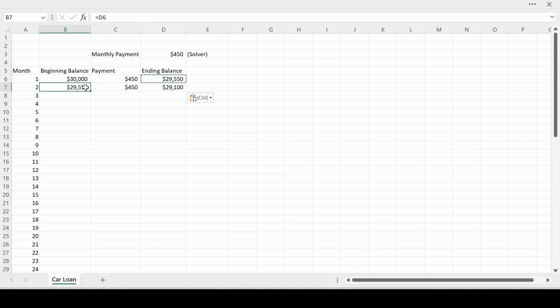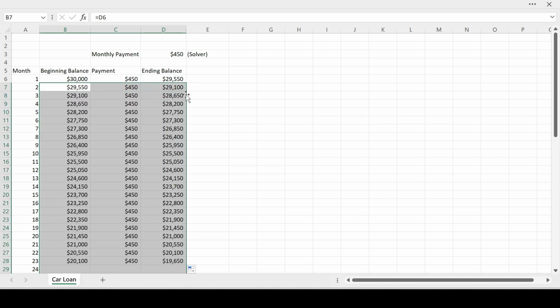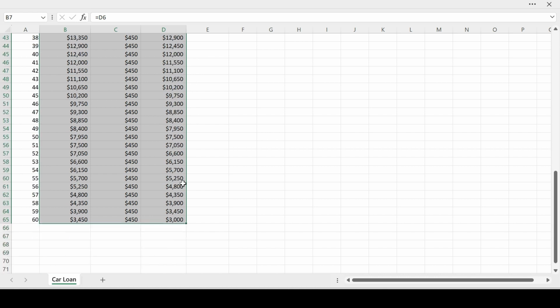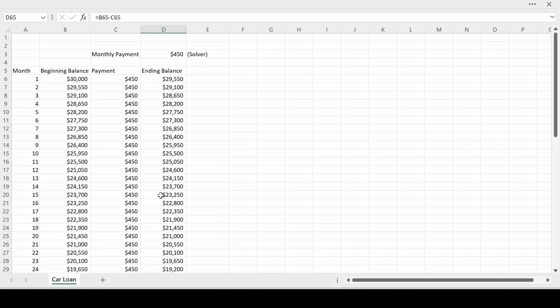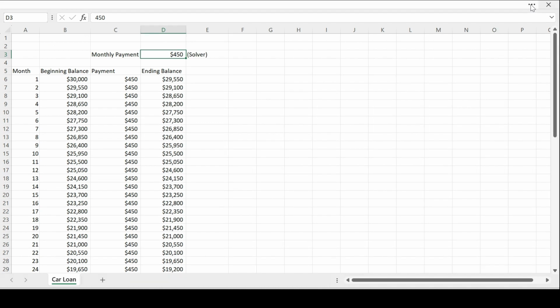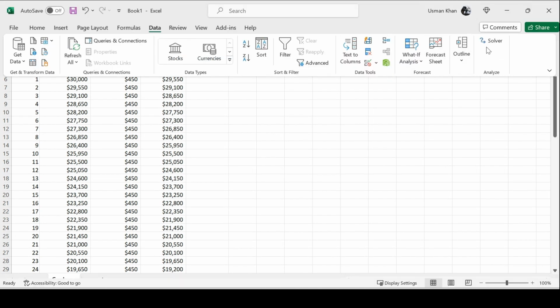All right, so now what I'm going to do is select this, double click, and that should fill all the values, but we see that for the ending balance, we still have some left over. So now to use Solver to calculate the right monthly payment amount, I'm going to click on this and then go to the menu and click on Solver.